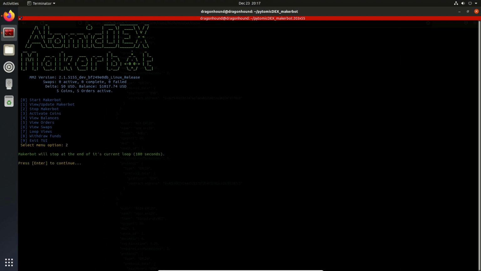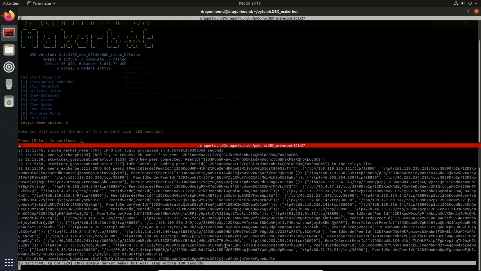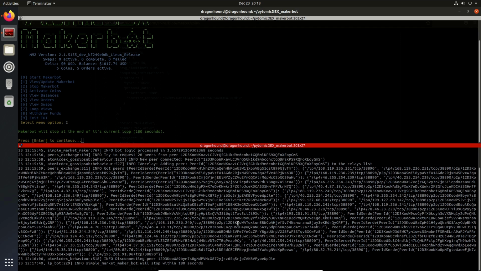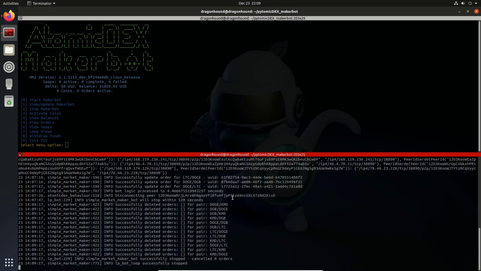And that'll take however long our refresh rate was to take effect. And we can kind of track that down the bottom here as well with that command before to tail the logs. And you can see there it says it will stop within 180 seconds. Another chance to grab a coffee and pat the dog. Alright, we can see in the logs now the bot has stopped and all the orders were cancelled.